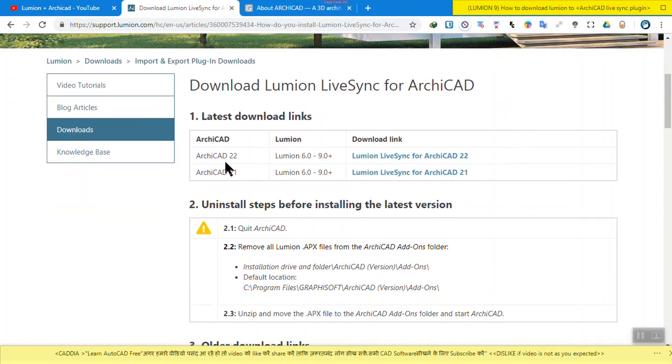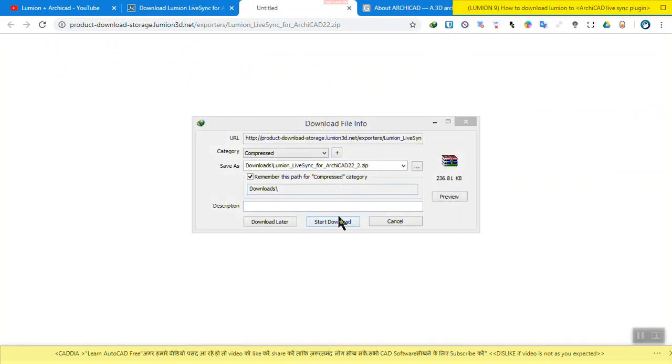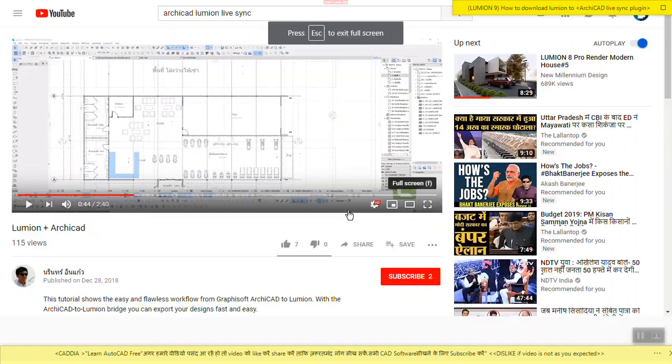Here you will get two Archicad versions supported by Lumion, Archicad 21 and Archicad 22, but Live Sync is only supported for Lumion 9. Just click Live Sync for the version you want to download. Like I am going to download Live Sync for Archicad 22. You will get this, click on download, and it will work like that.